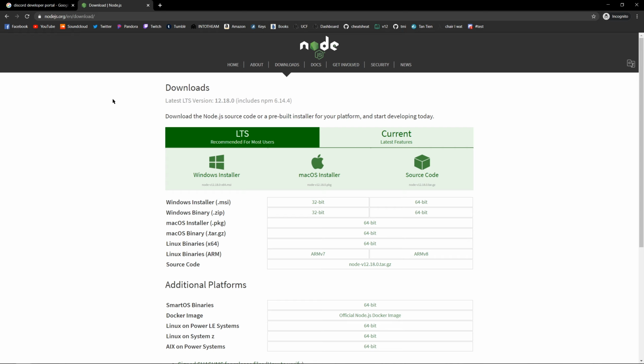And so one of our first steps is we're going to want to download Node.js. So if you head over to nodejs.org/en/download, I will leave all these links in the description. That way it can hopefully be a little bit easier. You're going to come to this site and you're going to select whichever fits you best. You cannot use old versions of Node with the new Discord.js v12.